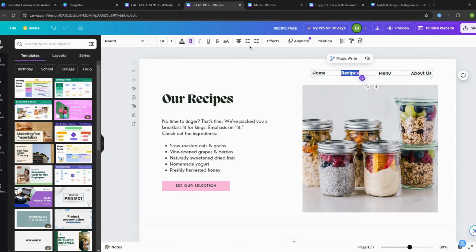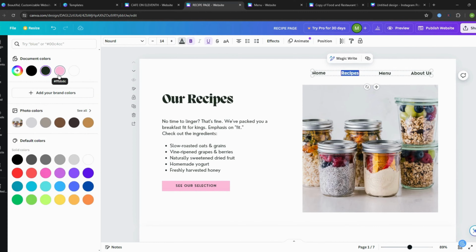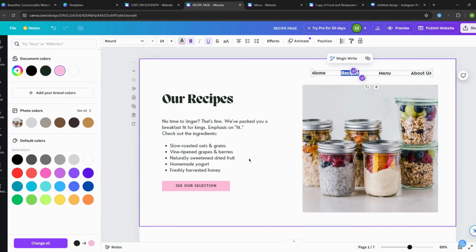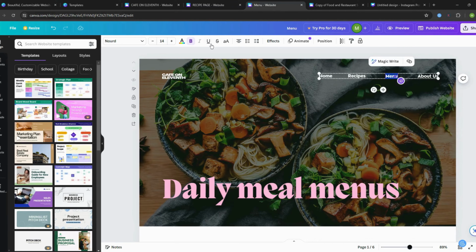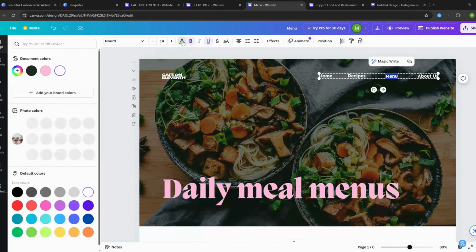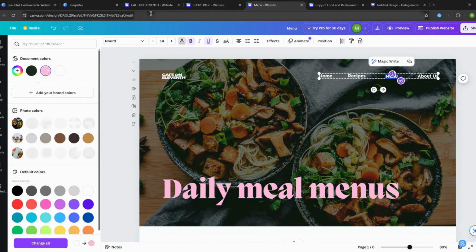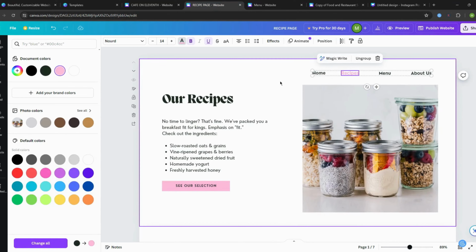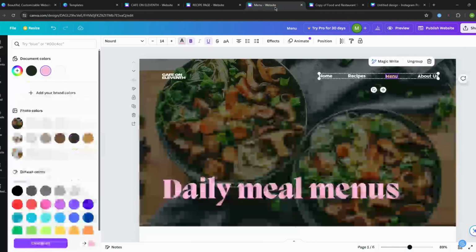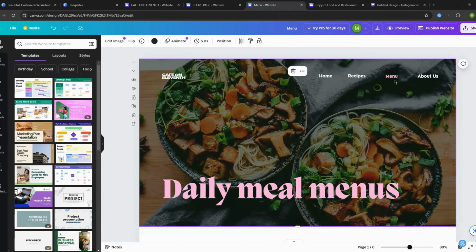I highlight the recipes, underline it, and change the color to pink as well. The same thing for the menu page, underline, change the color to pink as well. So across all three pages, you can see the home page is highlighted on the home page, recipes is underlined, and then here menu is underlined as well.